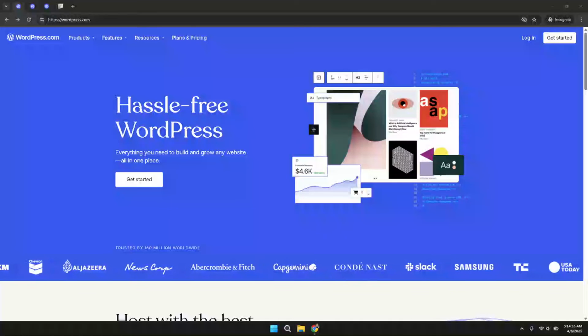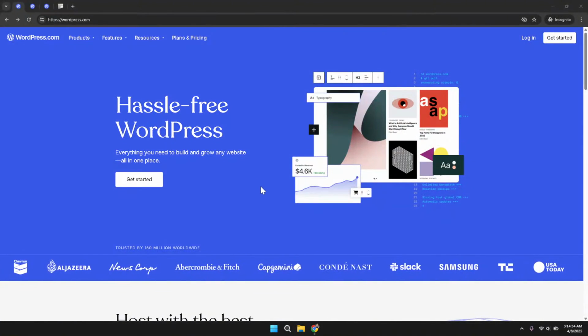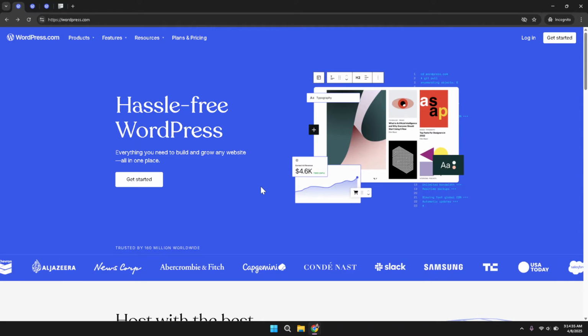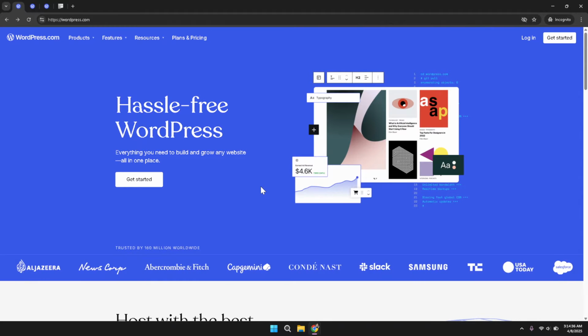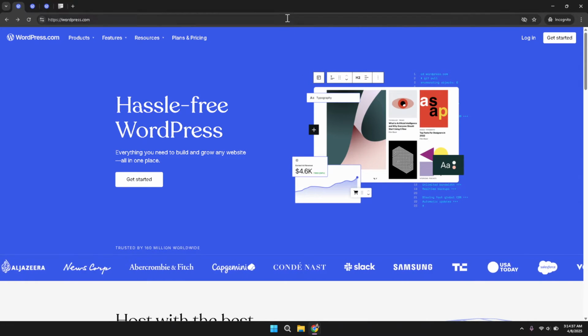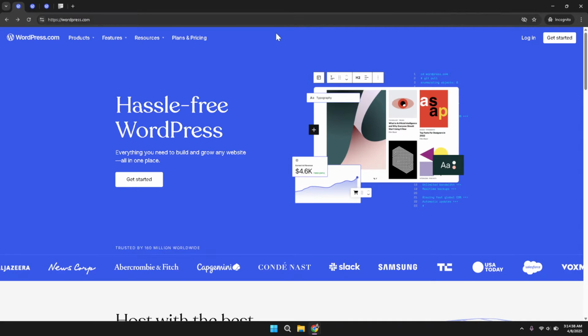Welcome to this detailed tutorial on using the WordPress code block. In this session you will learn how to log into WordPress, navigate through the site editor, and insert and save your custom code within a code block.